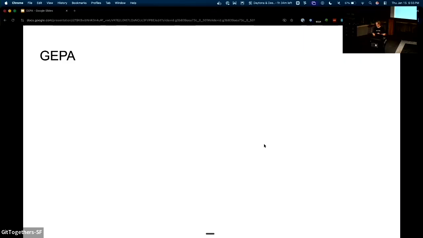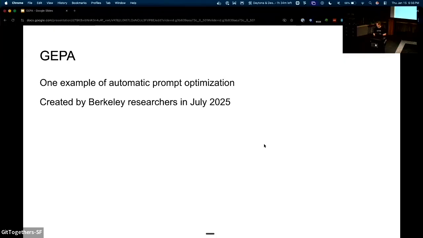Now I'm going to talk about something called GEPA. And GEPA is like an instantiation of automatic prompt optimization. This is just one example of how to do that. There are many different algorithms and techniques for automatic prompt optimization. GEPA is one of the more popular ones. So this is pretty new. It was created by Berkeley researchers in July of last year. The name comes from the combination of 2 words, which are genetic and Pareto. It's very academic sounding, so I'm a TypeScript developer. We don't do academia.